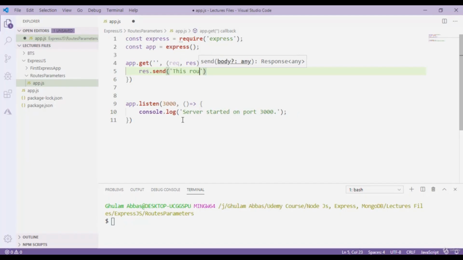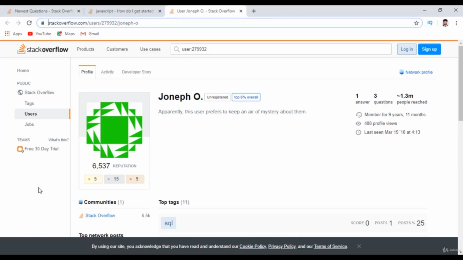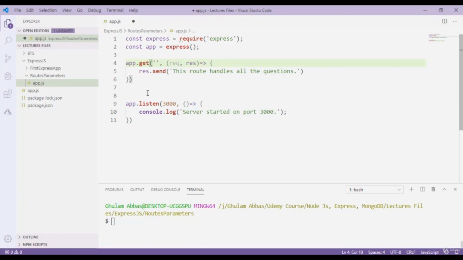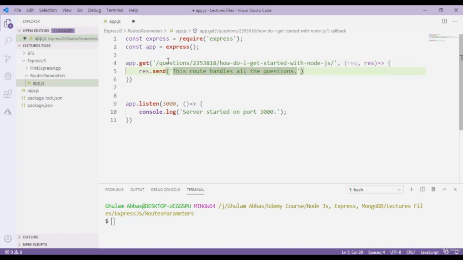This route handles all the questions. Okay, now I have to define a pattern here. So what I do, I simply go to this page and just copy this URL from here, which is the /question/ this. So Control C from here and paste it here. Okay, so the questions will always be here.